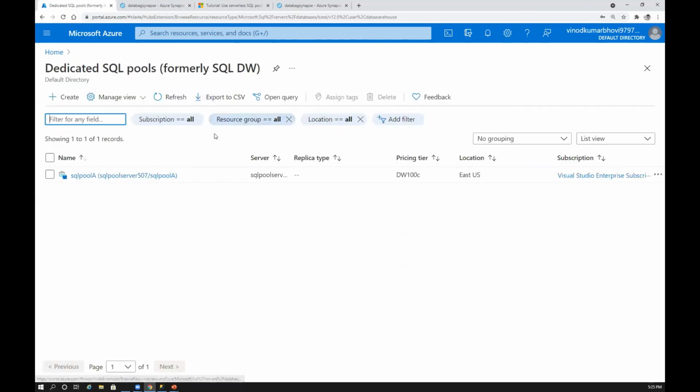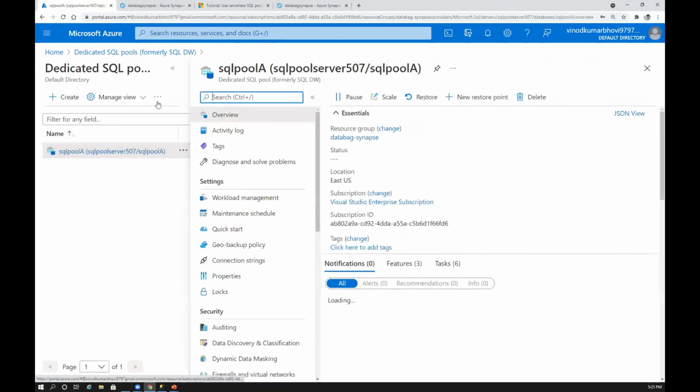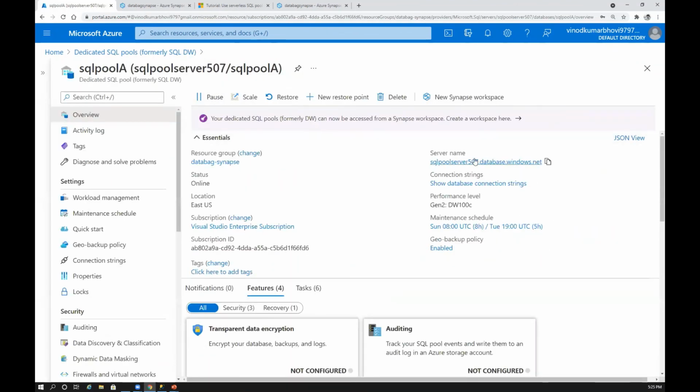So I think I've already created one, SQL Pool A, right? So if I come here, then this is a server name, and the rest everything is same. The performance I've chosen was DW100. Okay. So here, if you see, if you don't pause this, you'll be charged on an hourly basis. So you need to pause this. You can also scale your units. You can restore. You can create a new restore point. This is for backing up and for the recovery part. Okay. And new Synapse workspace. We will see what this is.